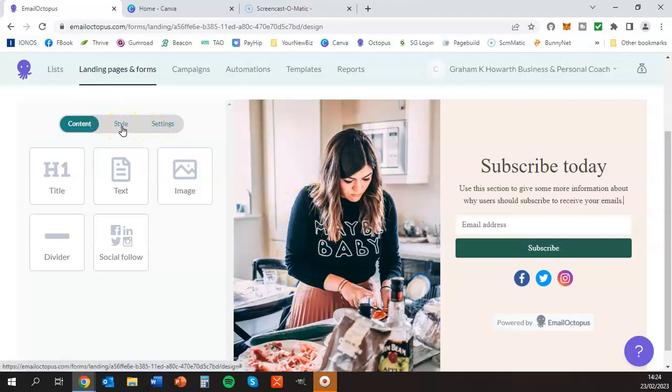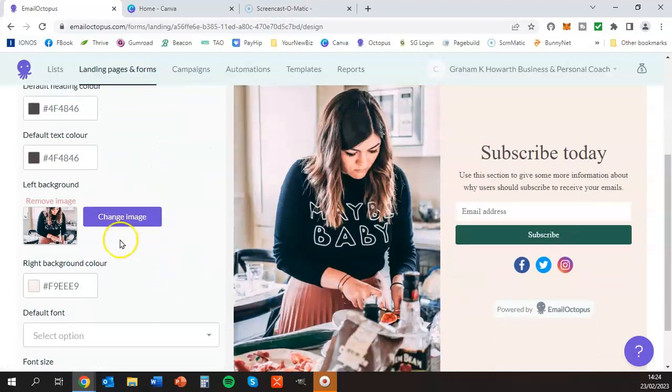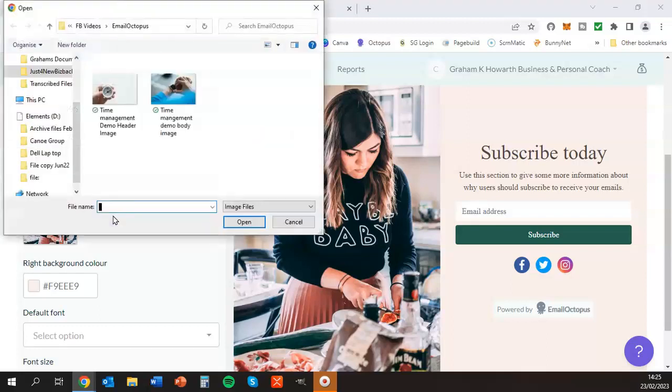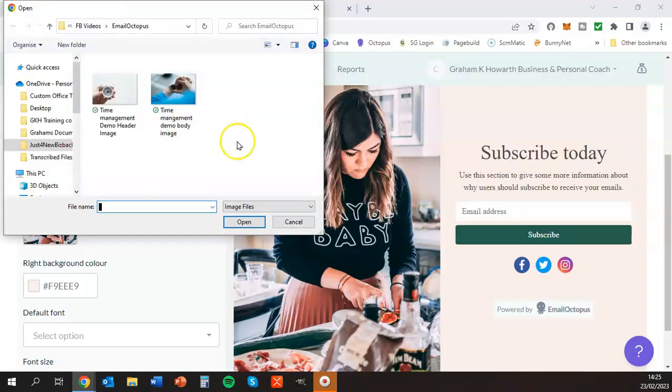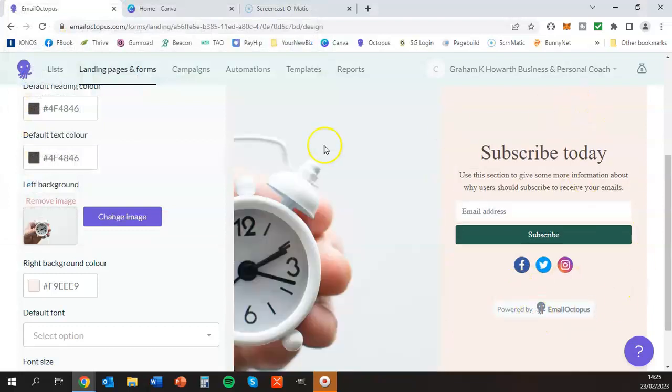Going to click on style, and if we scroll down a little bit, there is an option to change the image. Now of course you need to use images that you don't have any copyright issues with, but I've already got some images that I've collected, so I'll use this one for replacing this image here. So if I select that and open, you'll see it will upload that and replace the image.